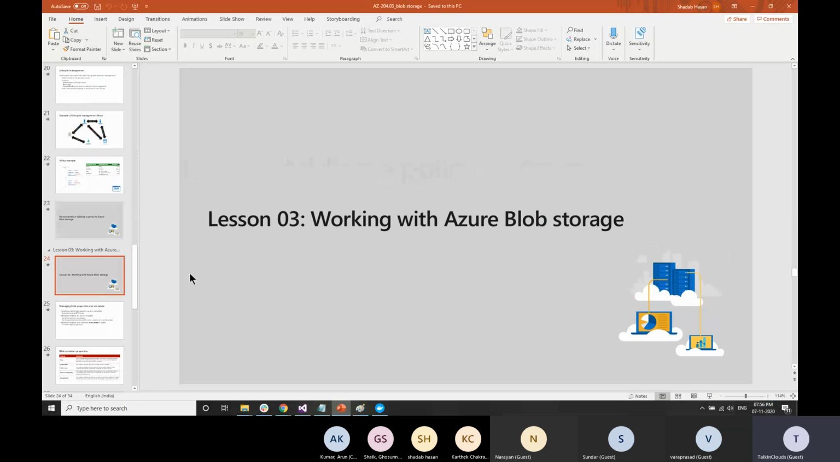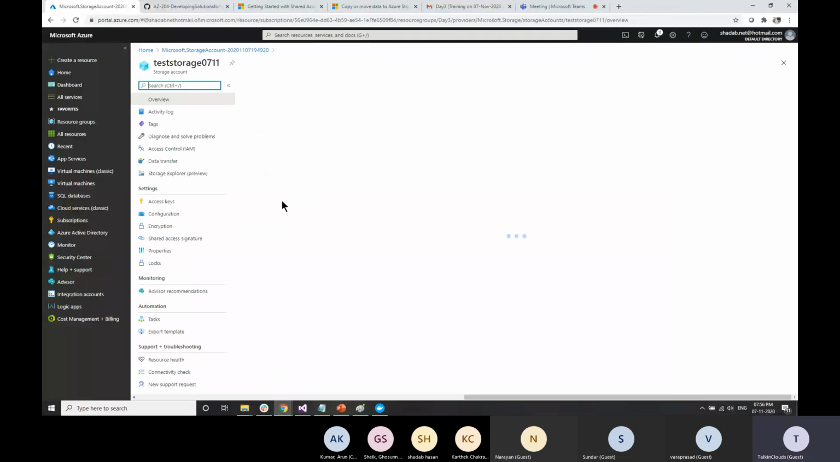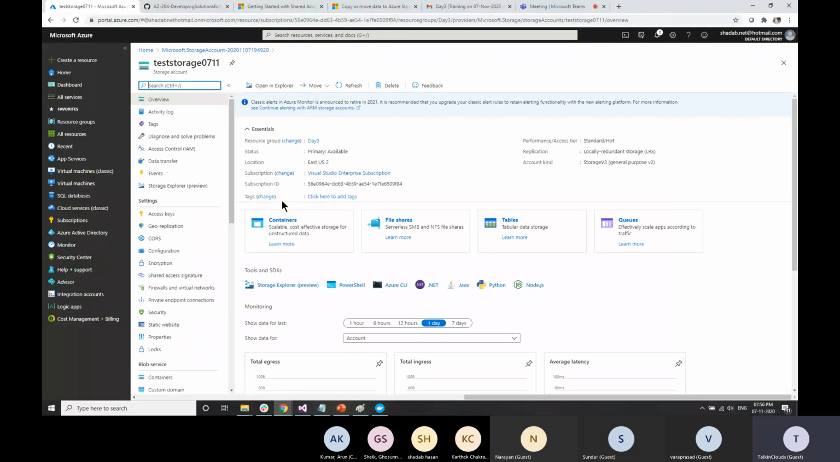Okay, we'll go to the resource, hopefully it has been created. So this is my storage account, which gives me the feature to create a container, file share, table, and queue. We are not going to discuss these 3 points now, but we'll see if we get time, or we can refer to them. Now we're discussing this container, which is the blob.